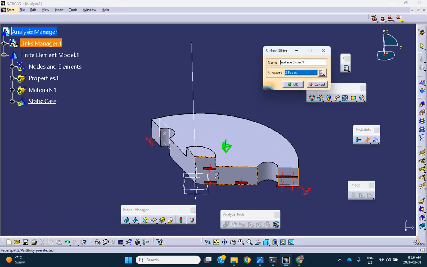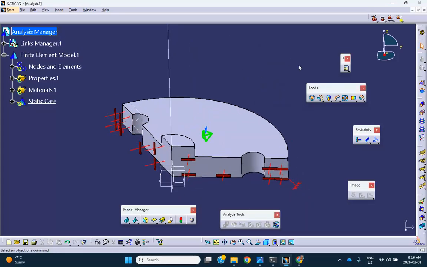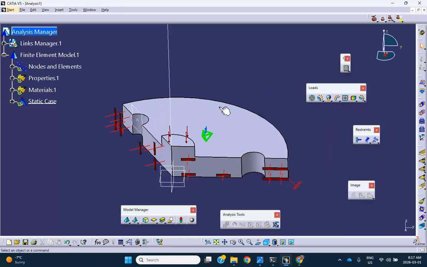This one and that one and that one and that one. Not the circular faces. These are just the flat faces right there. And a distributed force on the top, not 500 divided by 3. Minus 500 divided by 3. Minus 500 divided by 3. Because it's a force, I have to divide it by 3.